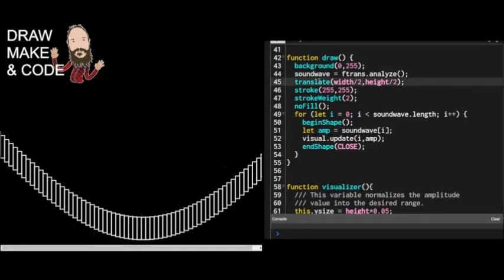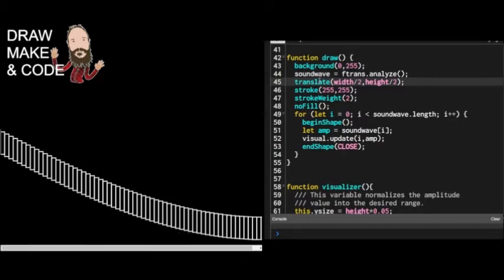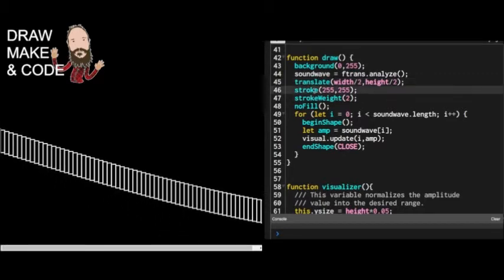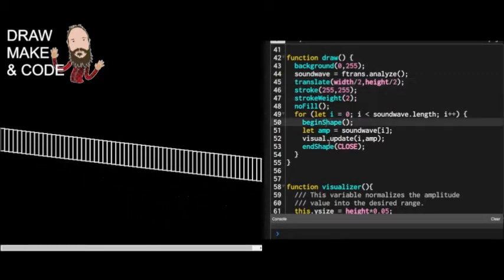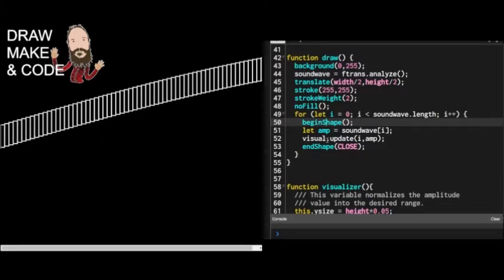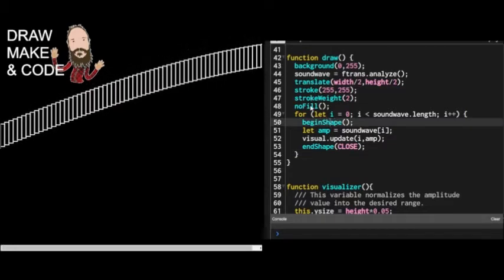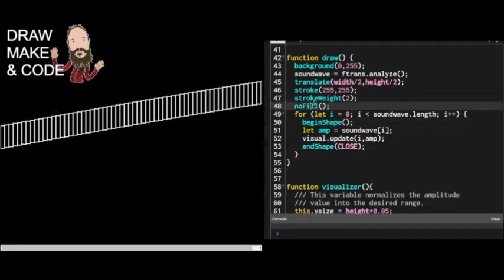We're going to translate to the center of the screen so that our origin 0, 0 is in the center, and then we're going to set our stroke, because down here we're doing a begin shape and an end shape, and we're going to set our stroke and stroke weight for that shape at the beginning of this isolation. And we don't want to fill those shapes.